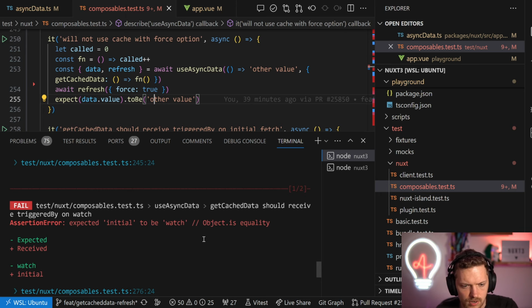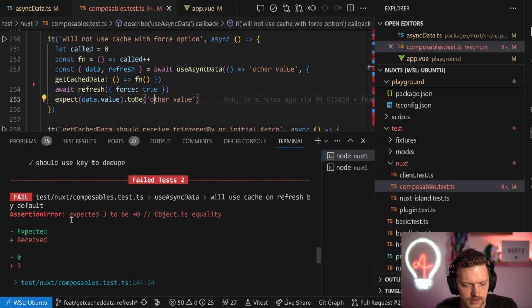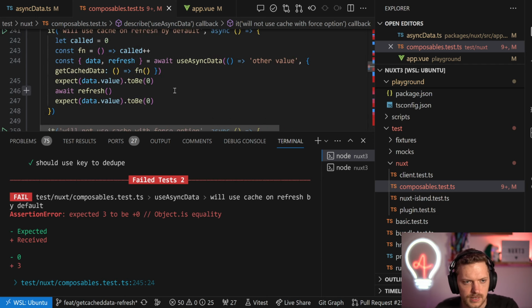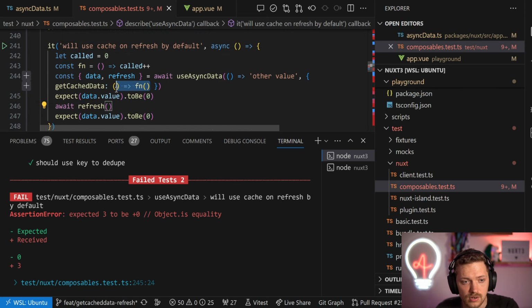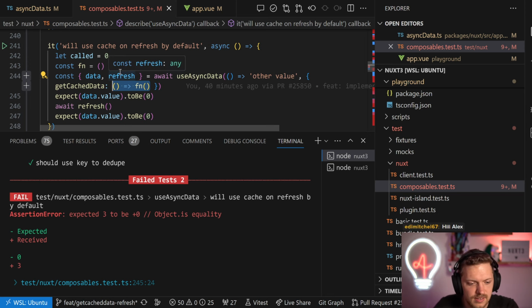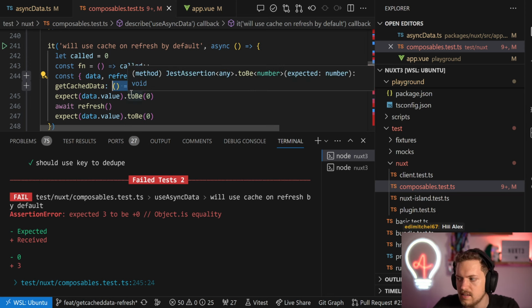Expected initial to be watched. That's fine. Expected here. This is the other one. And I think the problem here is not that it doesn't use it correctly. It is correct. The problem is it is called 3 times, and this is correct, because it is checked multiple times throughout the timeline.